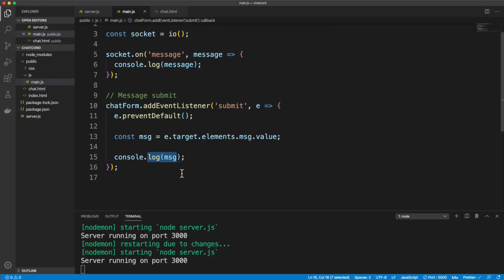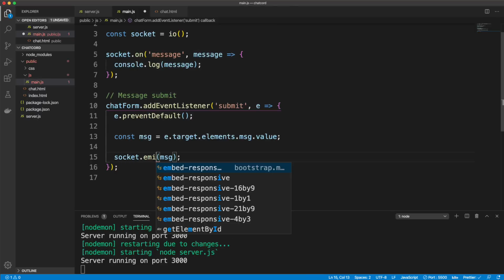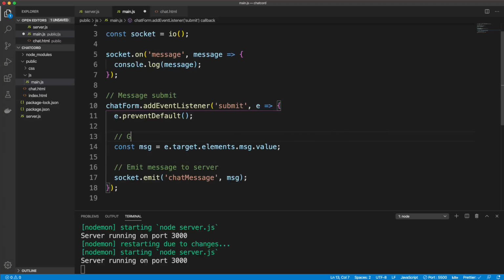Now instead of console logging, we don't want to do that. We want to socket.emit. Okay, so we're going to emit, and we're going to give this a name of chatMessage, and we're going to send that message as the payload. Okay, so I'll put a comment here. So we're emitting a message to the server. Let's see here, we'll just say get message text.